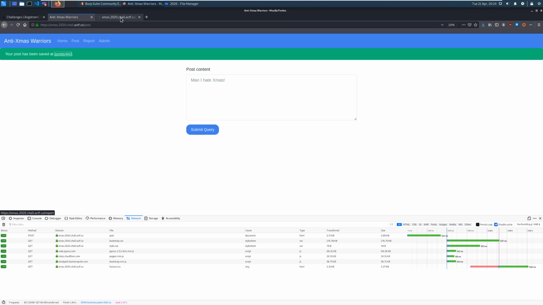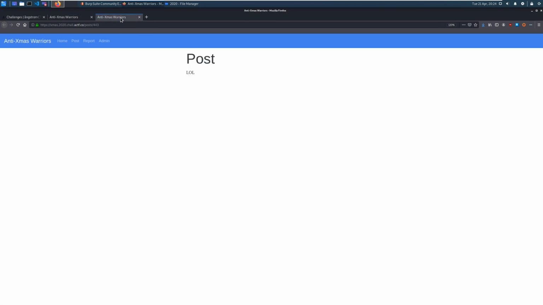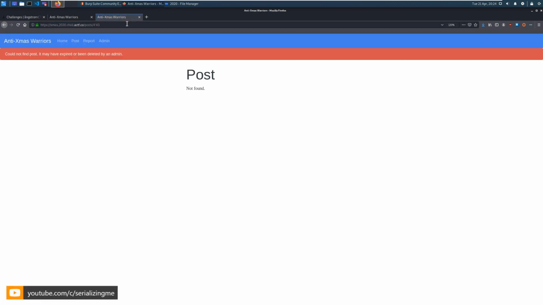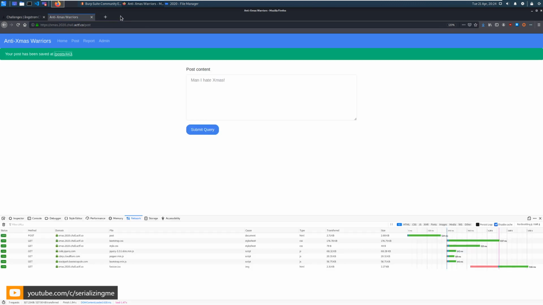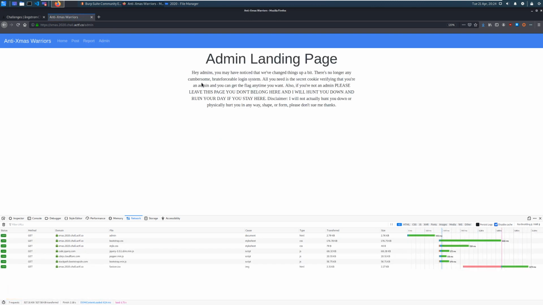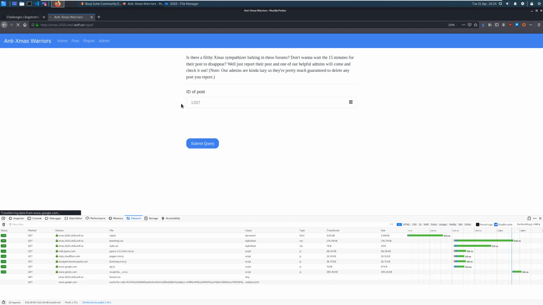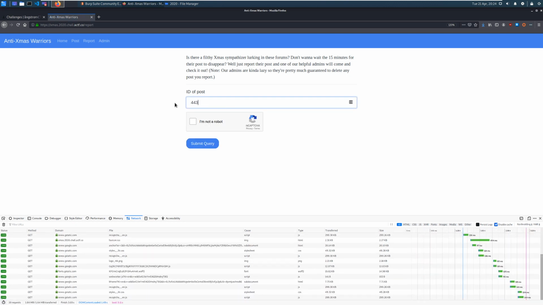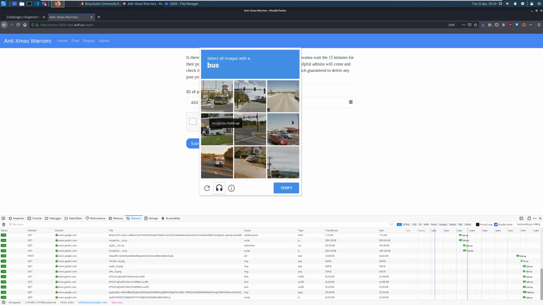So if we open and if we do... okay. So it's not SQL injection, but we already know that because they say it's based on cookie. They say here that we need to get the secret cookie. So if I do 443, buzz.